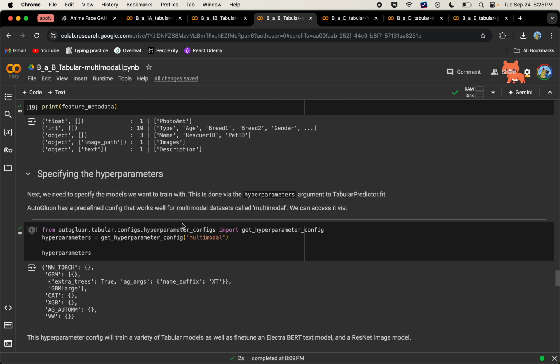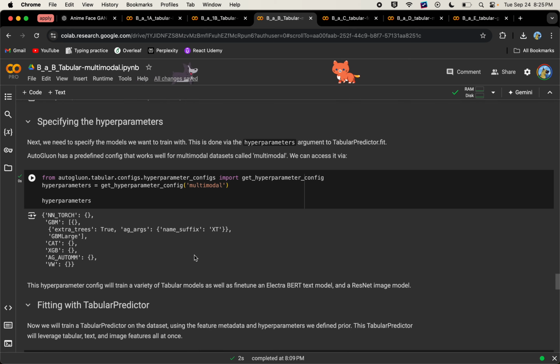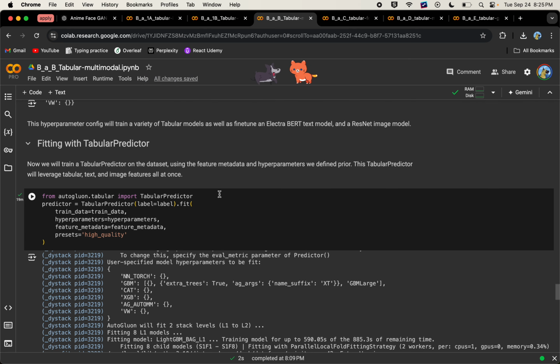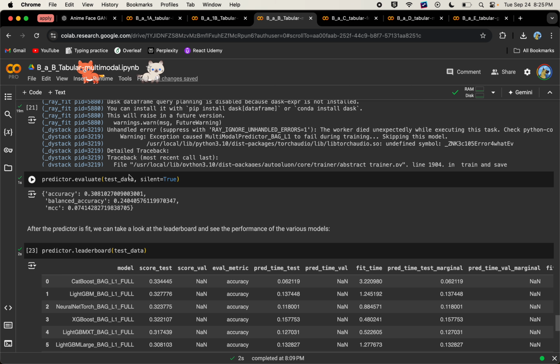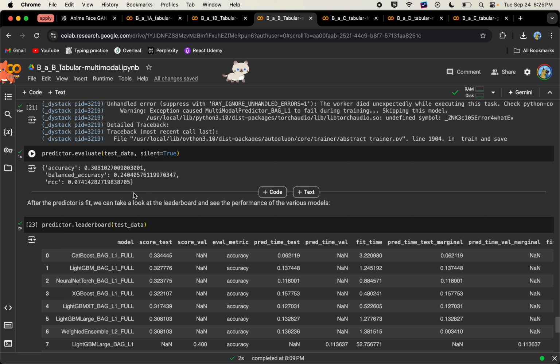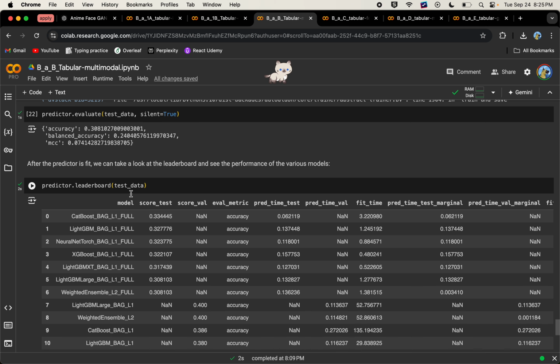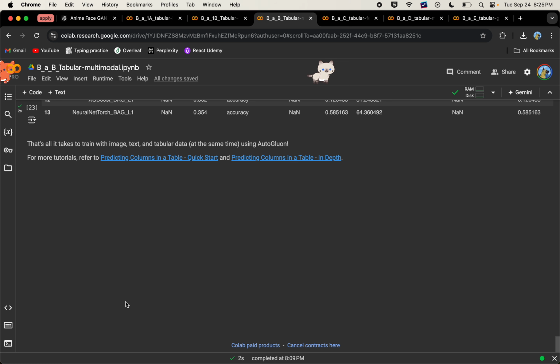Here we have to import the configs for hyperparameters, and then get the hyperparameter config, either the multimodal or single modal. So either we can fine tune the data sets and other things here, I mean models here. Again the fitting with the tabular predictor, like here the preset will be high quality, and we can decrease our priority based upon our time and efficiency. So once it's done, then predictor.evaluate on the data set will predict the data in a test format, and the leaderboard will show how much accuracy I got for this data.